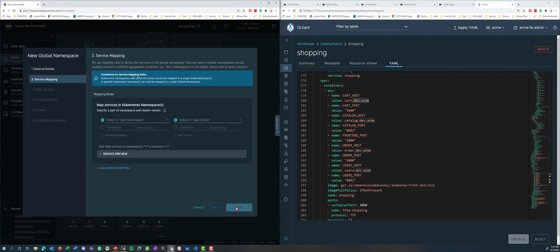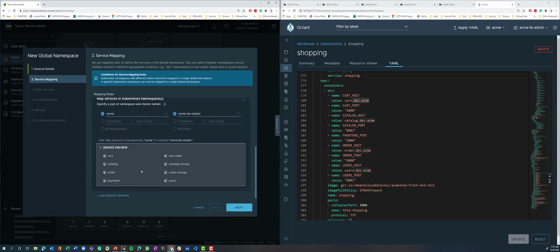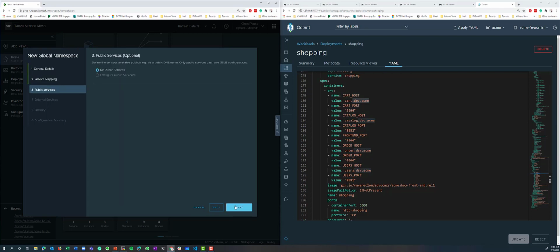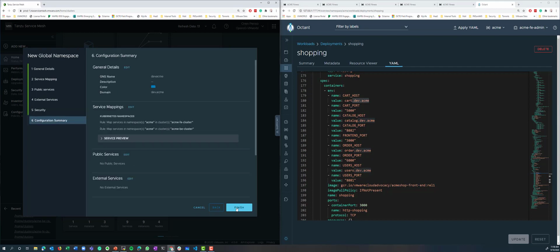When I do next, I need to choose the clusters that I want to be part of that global namespace. So I'm going to take front end and I will choose Acme. I can see in service preview that I have only shopping in the front end. And if I do the same for the back end, you will see all the services in the back end. I'm going to do next. I'm not going to add any public services right now, not external services, but I am going to enforce mutual TLS encryption. So it's going to encrypt everything between service to service, in cluster and cross-cluster connectivity. And that's it. I'm going to do finish.